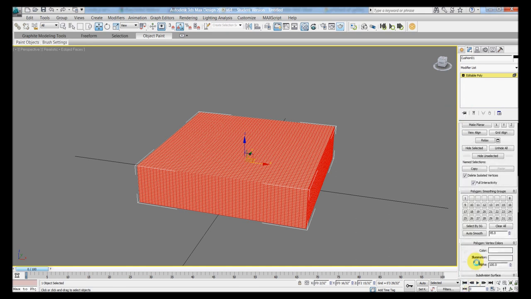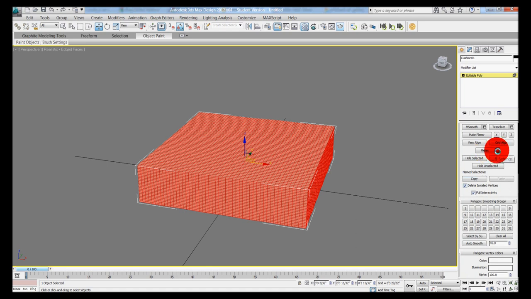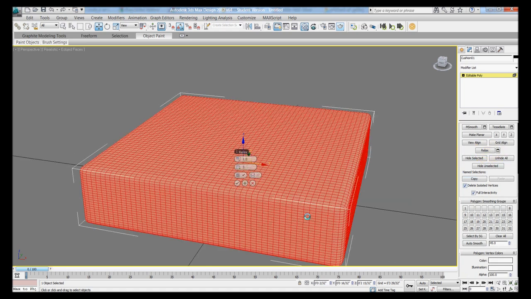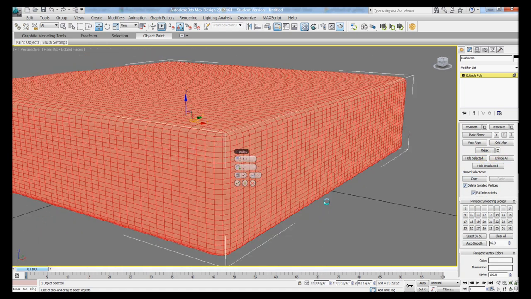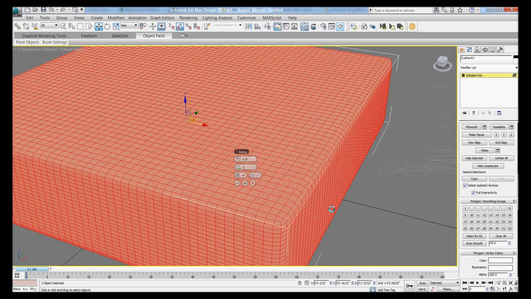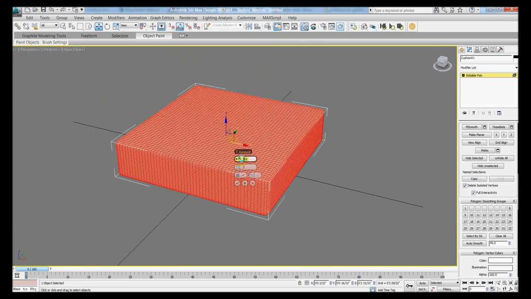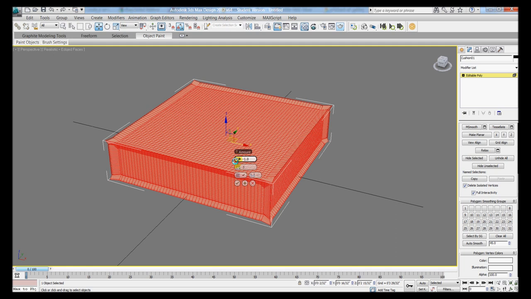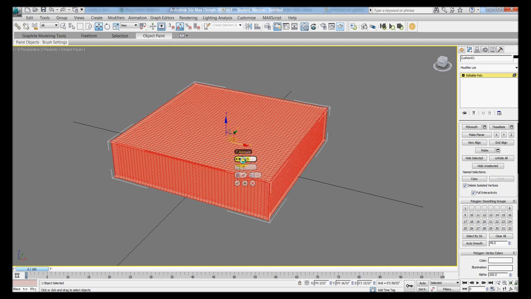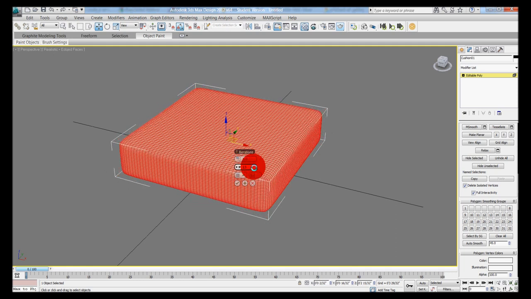Where'd it go? I scrolled right past it. There it is. Options. There we go. So you can see even the default settings give us a nice smooth filleted edge, and we can tweak this. Gives us a radical shape that way. And we can tweak the smoothness, so you can go for the look you want.